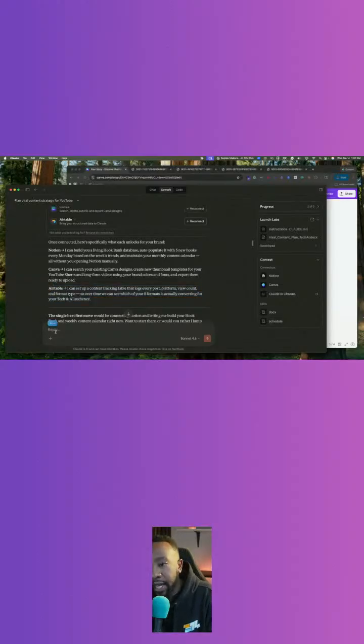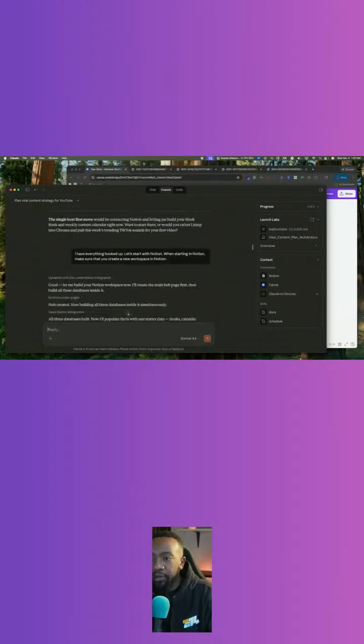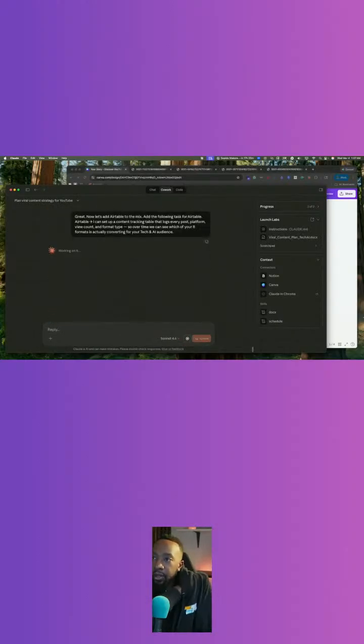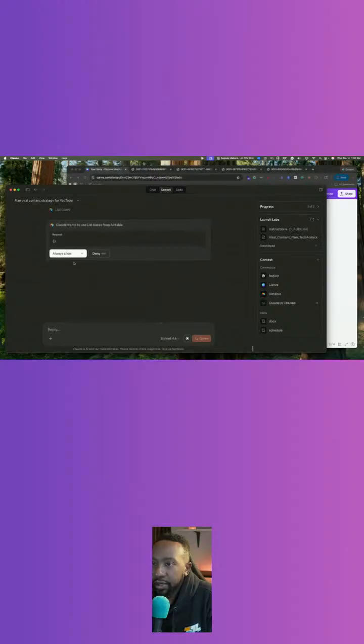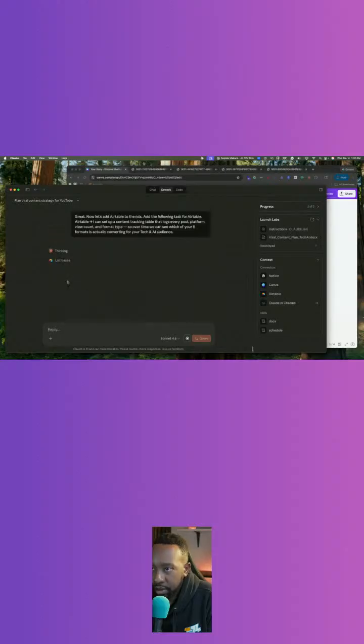Great. Now let's add Airtable to the mix. Add the following task for Airtable. Okay, great. So we just connected Notion. Canva did a great job. Now we're going to look at Airtable and get this all set up. Pretty amazing. We did this all in less than an hour. So it says right here, list bases, always allow, wants to use list bases. Yes.